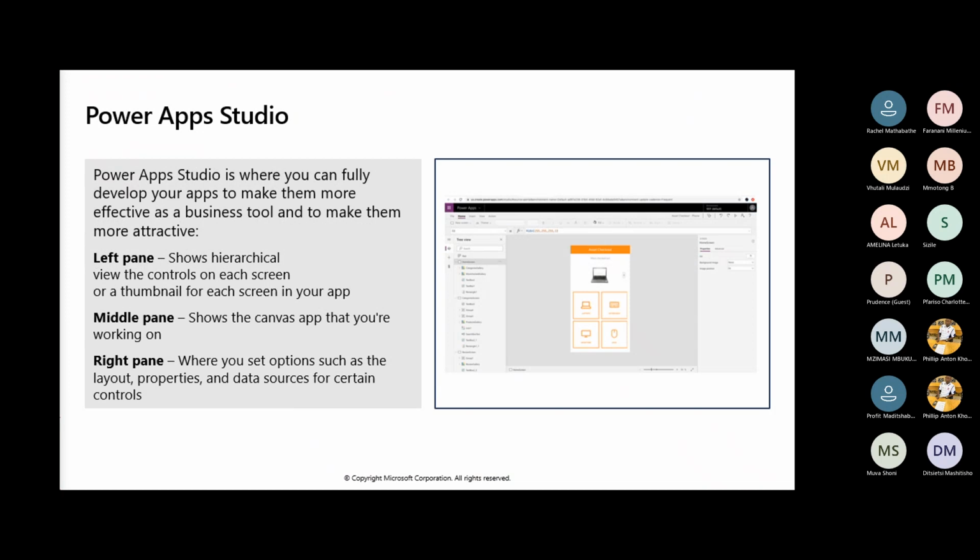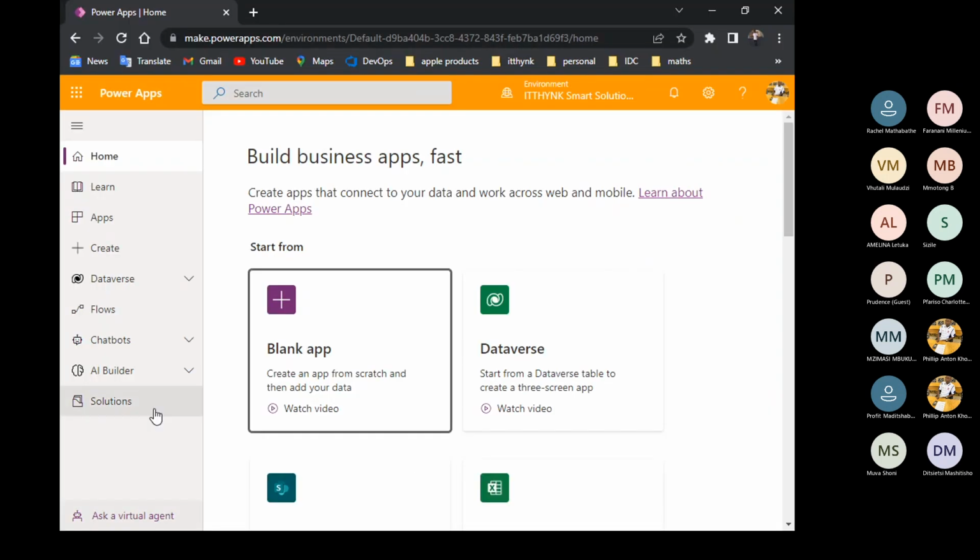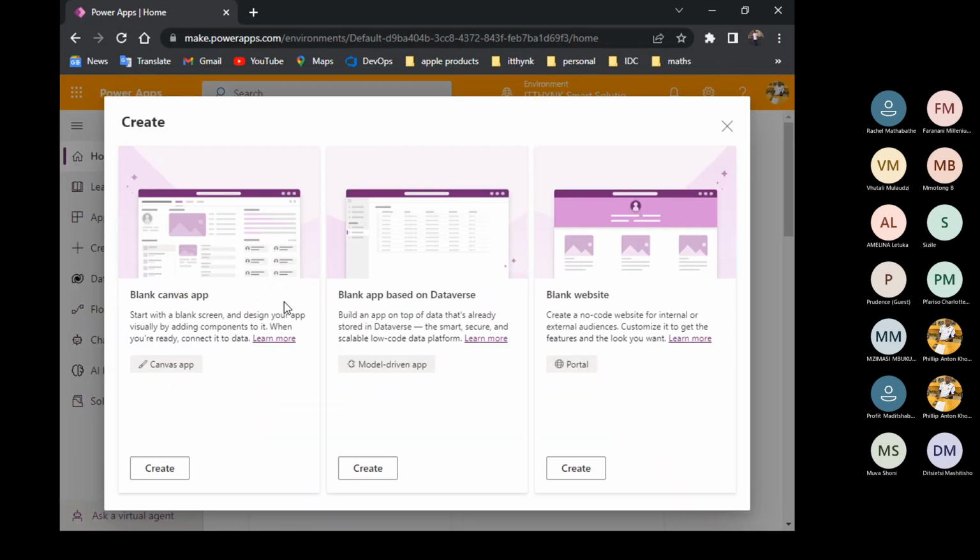And then we have what we call Power Apps Studio, right? Now, Power Apps Studio is where you can fully develop your apps to make them more effective as a business tool and to make them more attractive. And then we have the left pane, which shows hierarchical view and the controls on each screen. Okay, so what I'm gonna do so that you can see them, I'm just gonna create an app. I don't want to create it from blank, but then let's just create it from blank. It's fine.